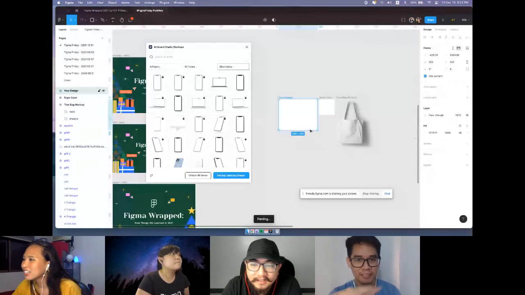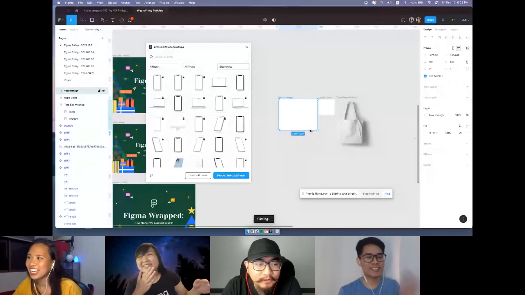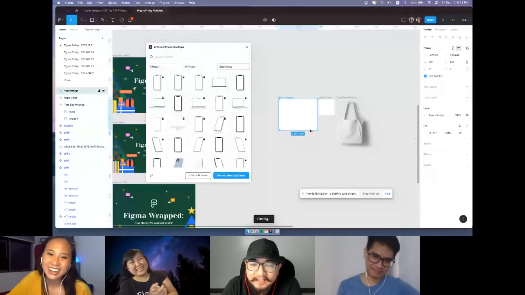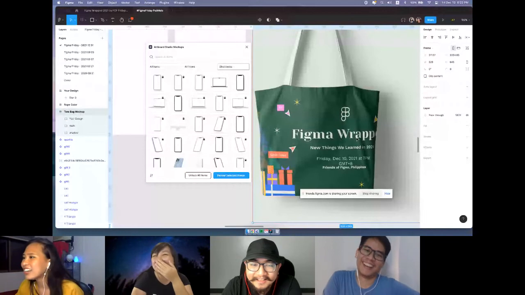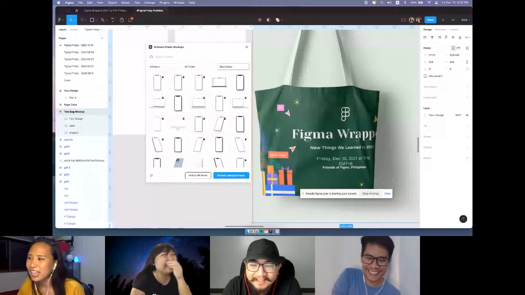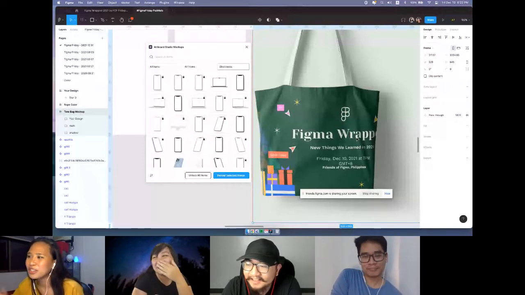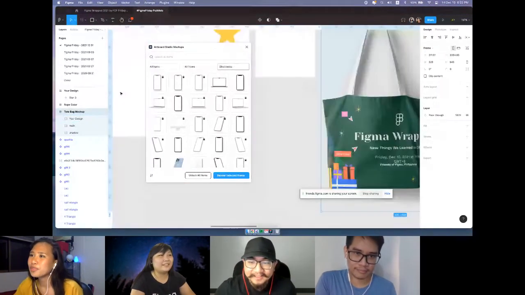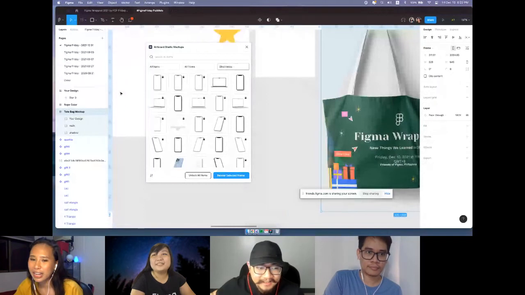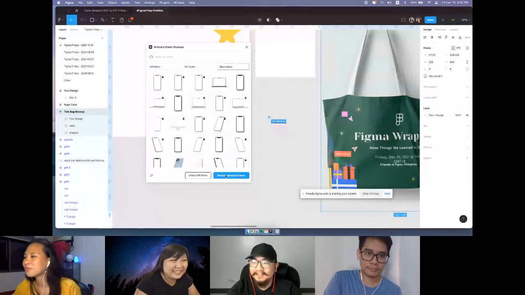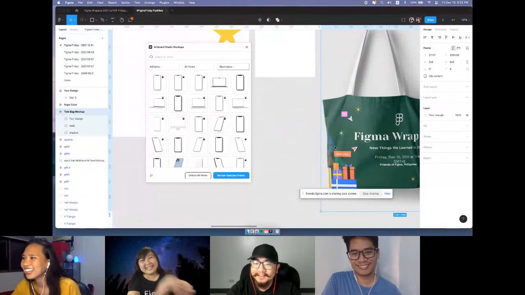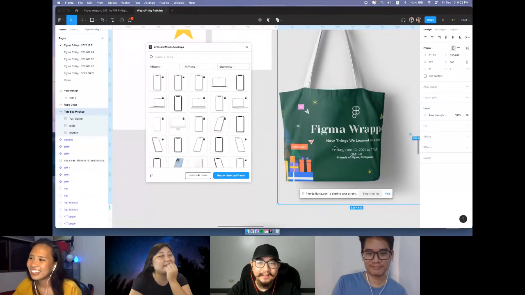Oh, it loaded. We have it now. It takes time, guys. The bag looks great, you can see it has shading and everything. If you need to move it around, you can just move it here. I don't want to press render because it's just going to load again. Amazing, and it's free.